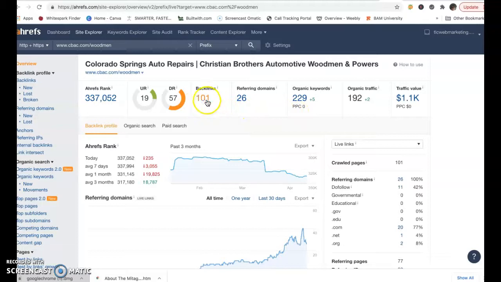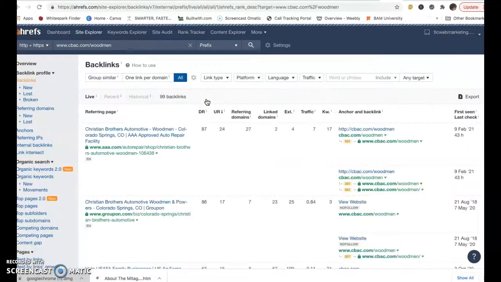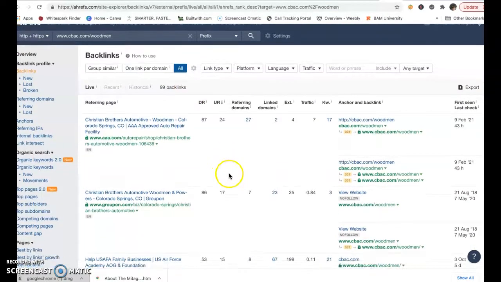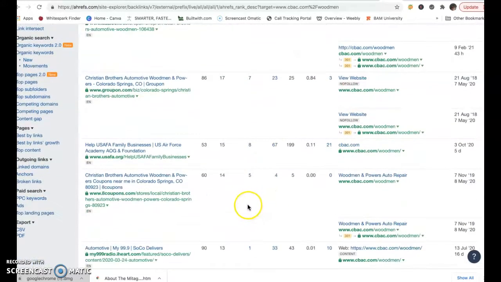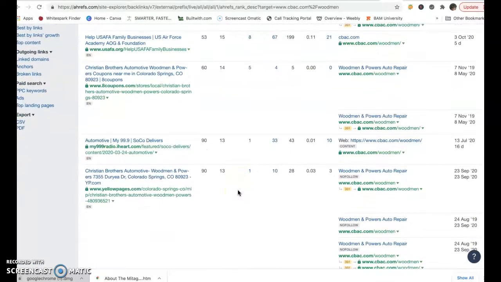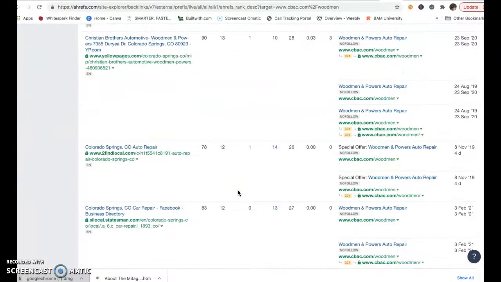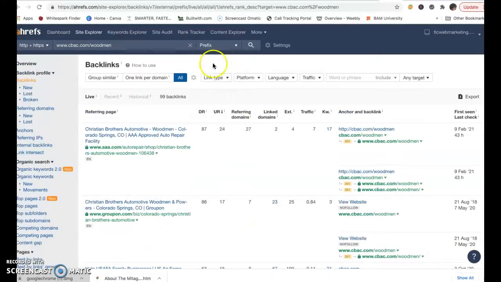Okay, so we talked about backlinks. That's the number two thing after content on your website. So if I click on their backlinks, we can see exactly what backlinks they have and how to beat them in the ranking. So you can see they have AAA, Groupon, USAFA, Coupons, Radio iHeart, Yellow Pages to find local. Okay, so some of these are relevant backlinks, other ones are citations.